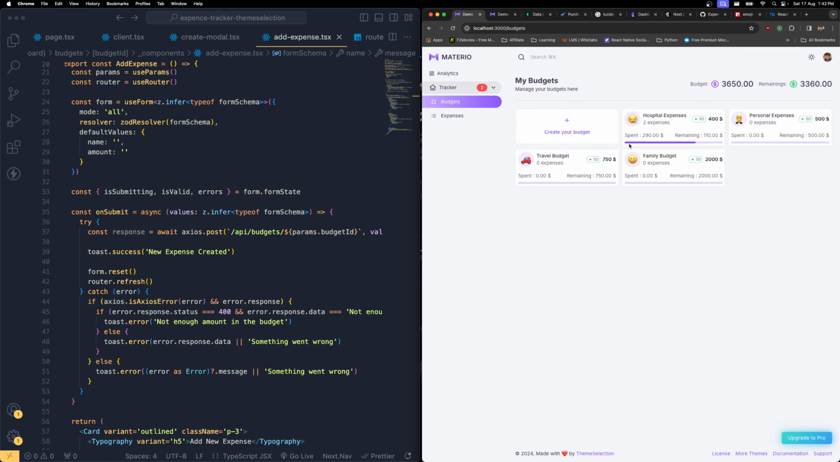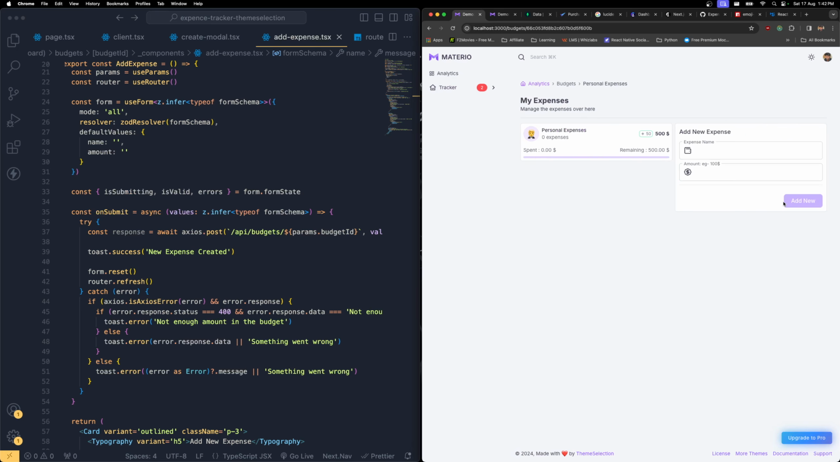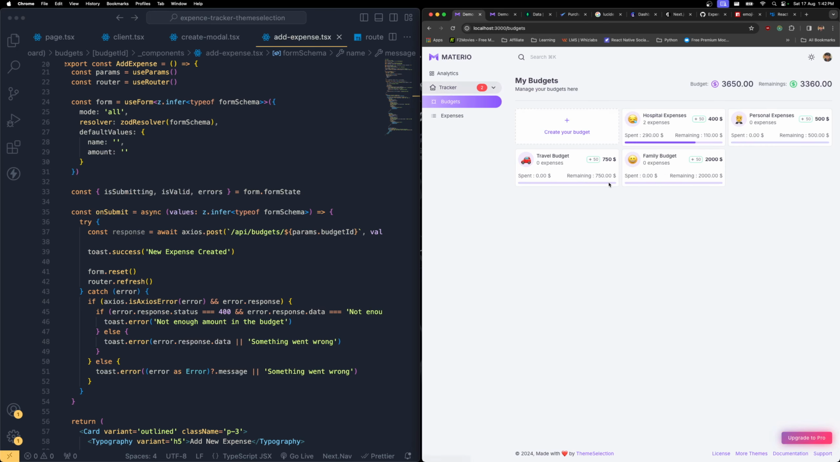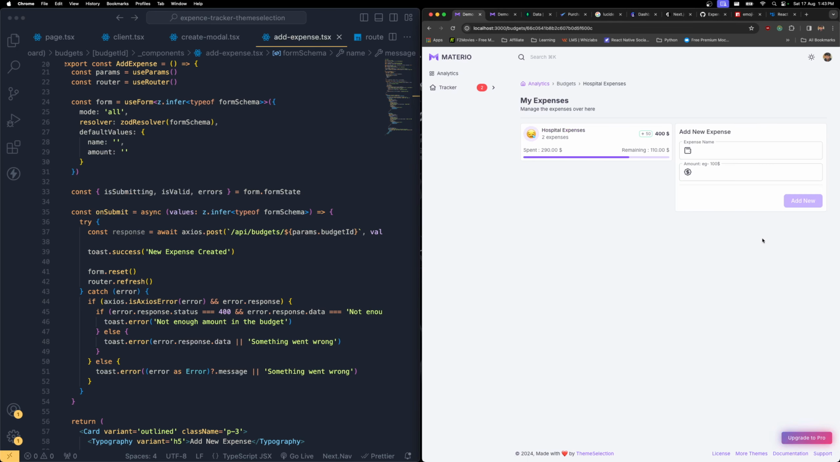All right, let's get back to the budgets. If I get back to the budget, you can see over here the overall budget is 3,650 and the remaining budget is 3,360. So it is working exactly how we expected, right? So this is what we needed. The expenses are completely working fine.